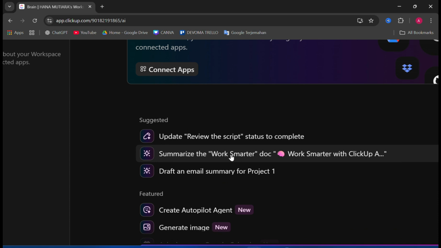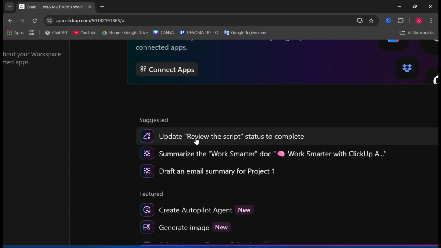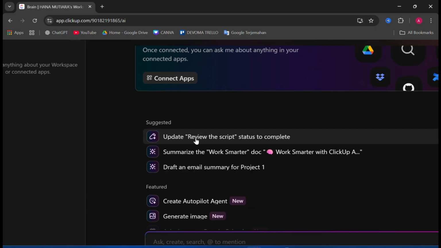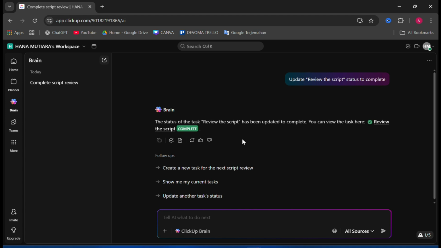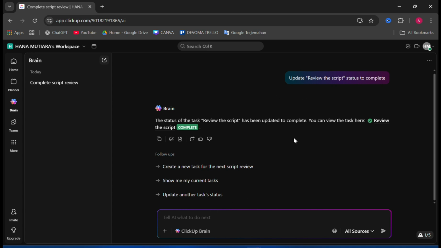So I have reviewed the script task. I can ask the AI to update it to complete. Let's try it. And let's see, it's thinking, as you can see. So without you changing the status, you can just ask the Brain to do it for you. It's very, very easy. So it's basically like ChatGPT, the template, the layout.